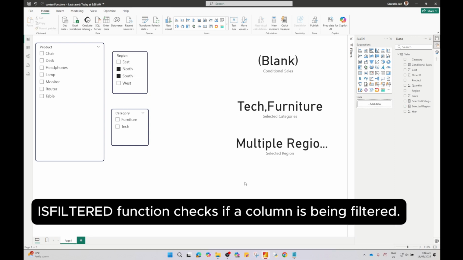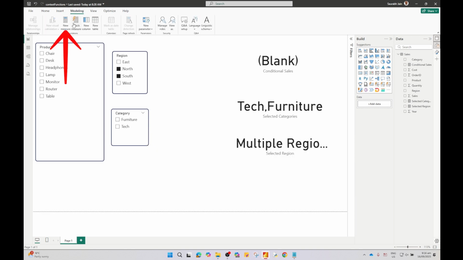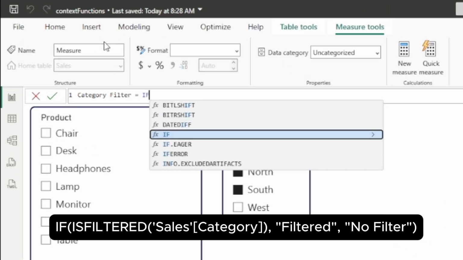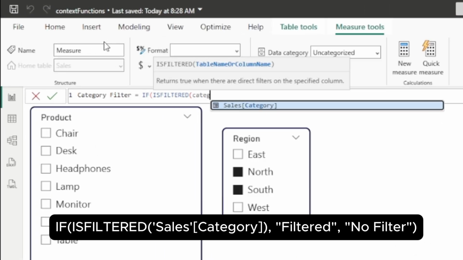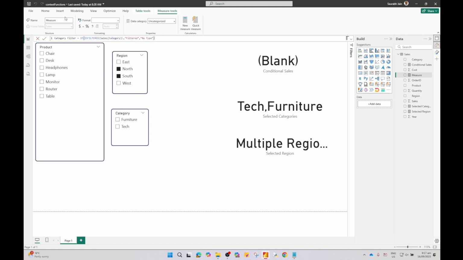The ISFILTERED function checks if a column is being filtered. Create a measure and type Category Filter equals IF ISFILTERED, select the category column, closing parenthesis, comma, type Filtered in double quotes if the condition is true, else type No in double quotes. Closing parenthesis and press enter.